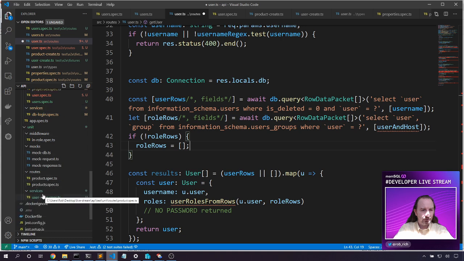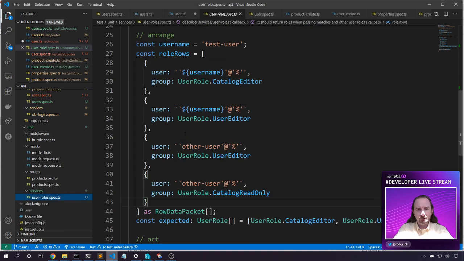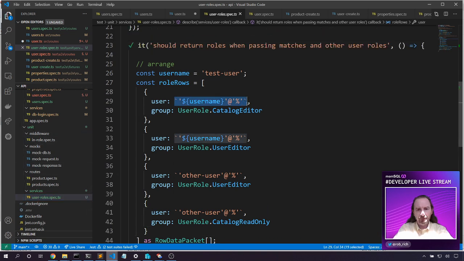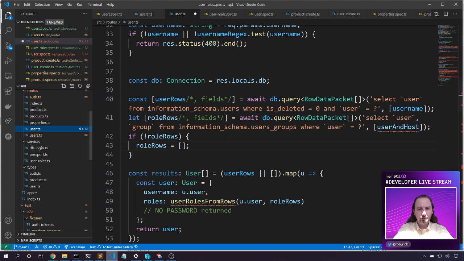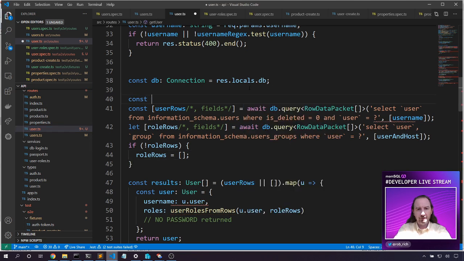End to end, it's a unit test right here because we're very specifically building up this username at %. Okay, so we need that user at %. So there's that back here in our user route, user and host. Const user and host equals that. And now when we're saying user equals that, then we'll get the right answer. This gets a little hairy, and so we may need to do inline SQL to make that happen, or just pull back all the rows.